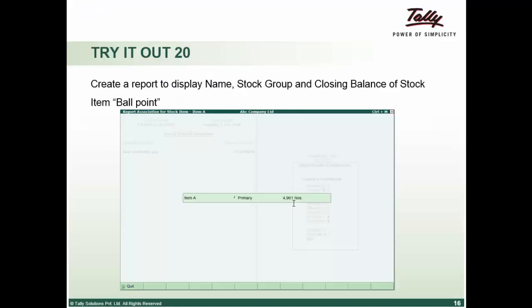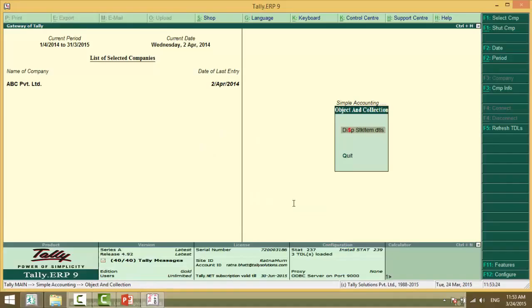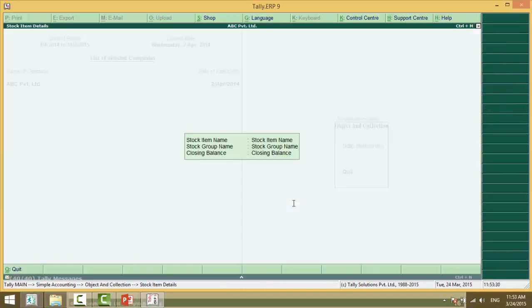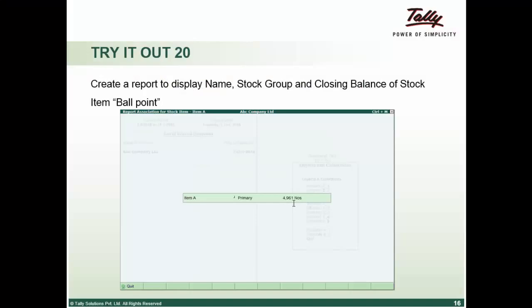Right now all the fields are hard coded. So let us just see how the output looks in our Tally screen. F12 product and features, F4 accept. Yeah, so this is the look of your code. Looks pretty clean, isn't it? The one that we see here and one we see here is a little different, but looks better.